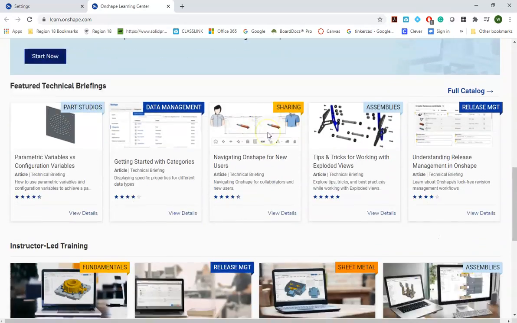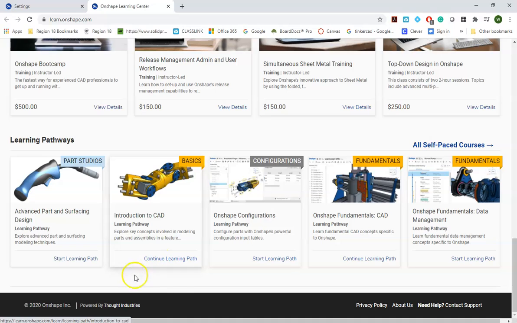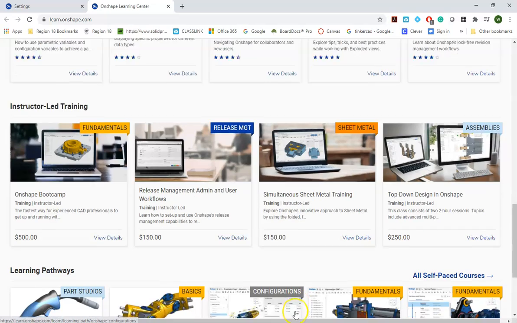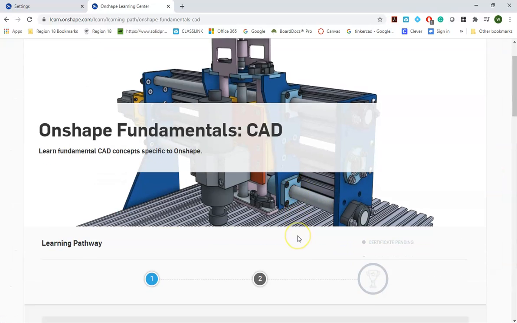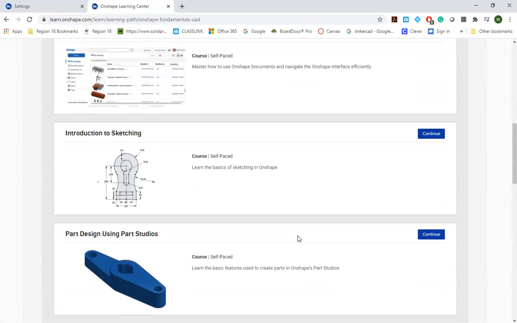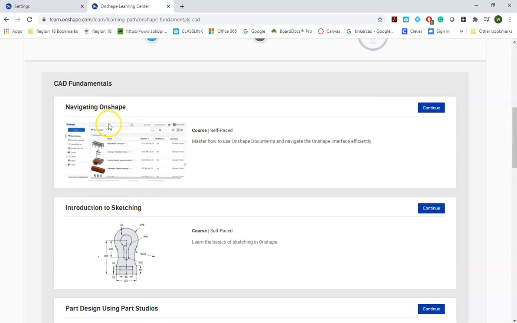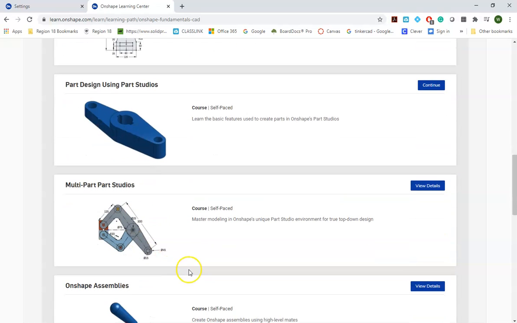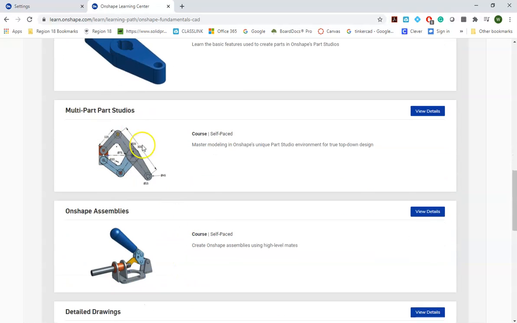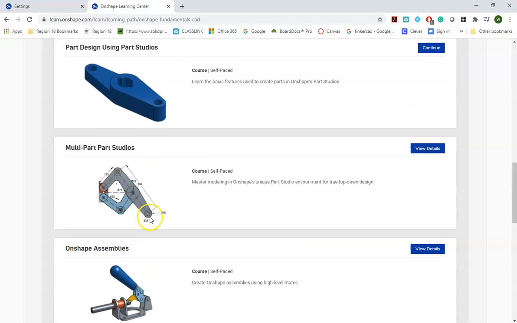If I roll down a bit, you can see that it says start learning path here or continue, because it knows that I've already gone down a few of these learning paths. So I suggest that you guys start with some fundamentals of CAD, and navigating Onshape is a good one. Intro to sketching, part design. I haven't gone here yet, and I'll suggest that later.